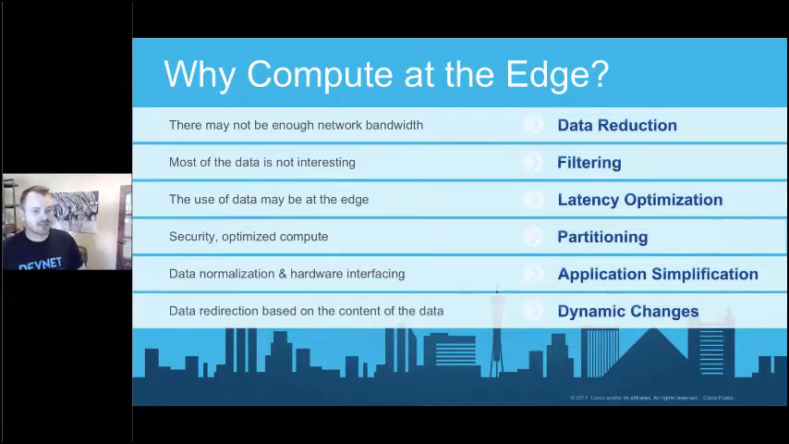And then data redirection based on the content of the data. This is really exciting as a traditional network guy. If I start to think about the fact that I can have a containerized application that is inspecting the data, sitting on a router at the edge of the network, and based on the content of the data, route it to different destinations, that is effectively a layer 7 router in real time.